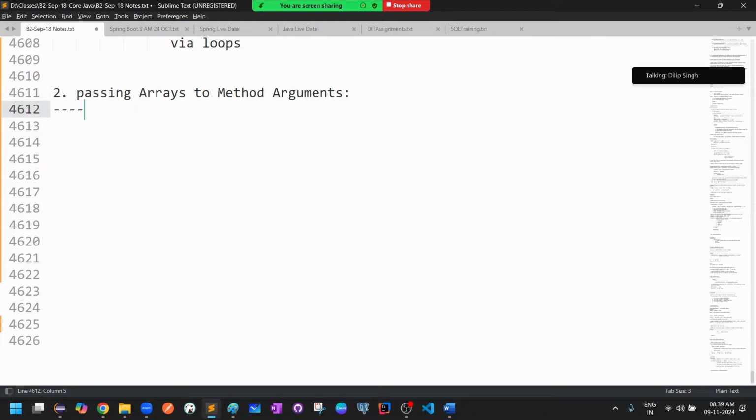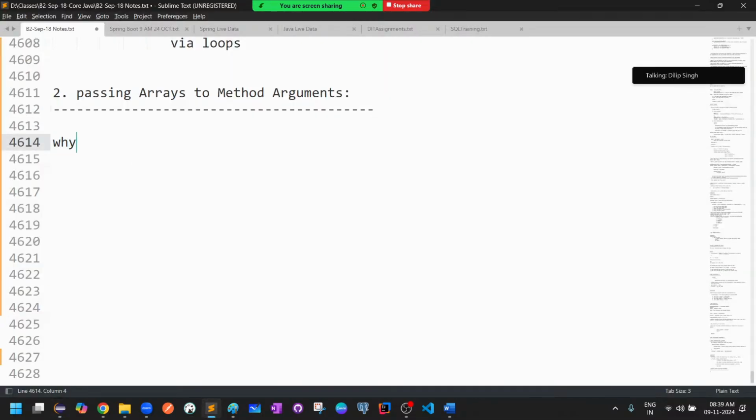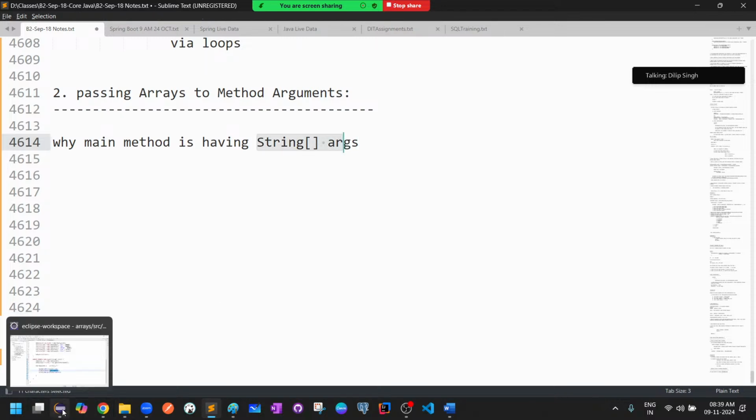So this is what I will do in the next class. And then I will discuss why the main method is having a String array args always. Now it's time to discuss that. What is the purpose? Why does the main method have a String array? So that is what a method argument is.